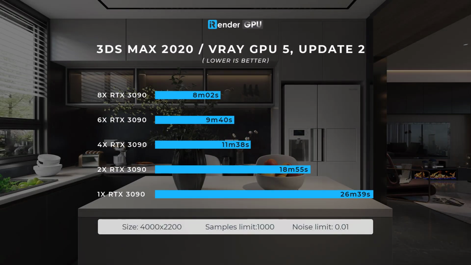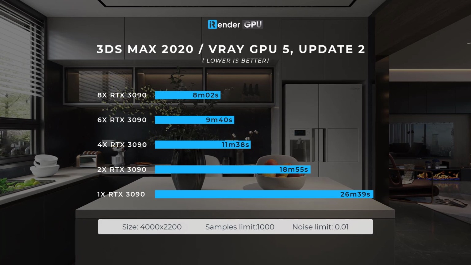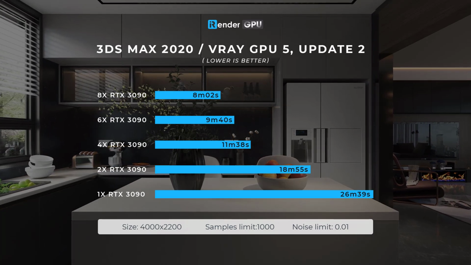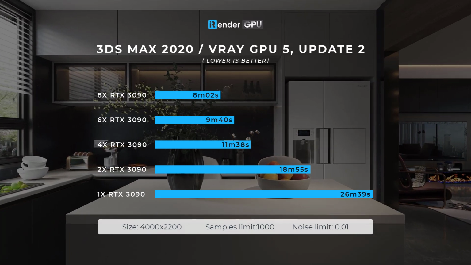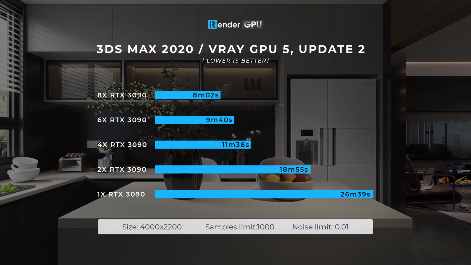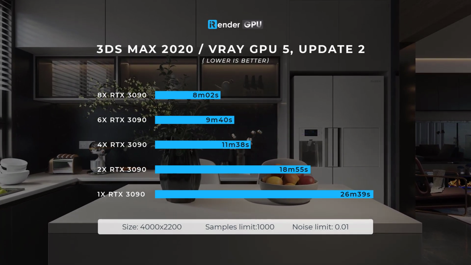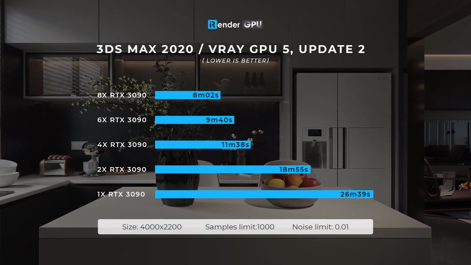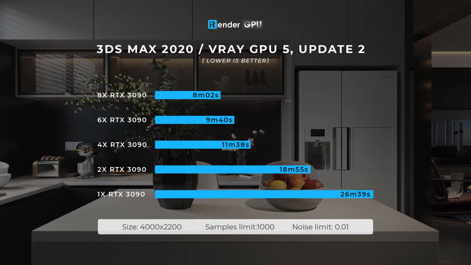You may see it's not a linear increase from 1 card to 8 cards. It is because, sometimes, it depends on the model that you're running. It means that if the render file is huge, you need to utilize more GPUs, and you can see the actual performance of multiple GPUs. So with a huge project, the more GPUs you add, the faster your render time will be.